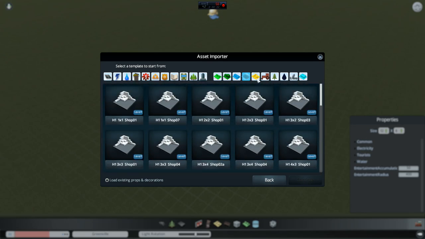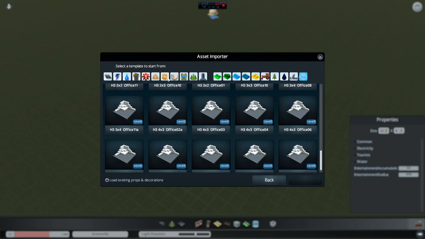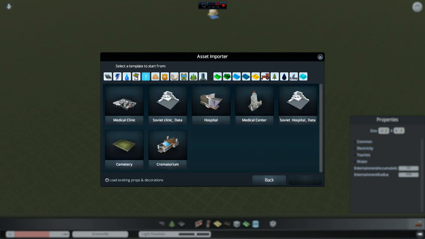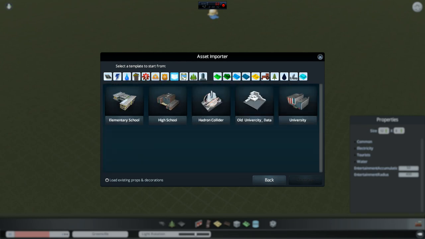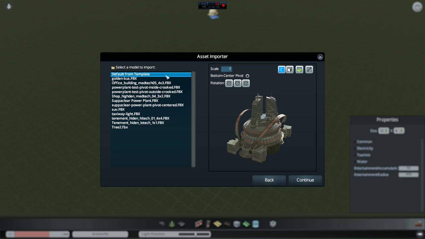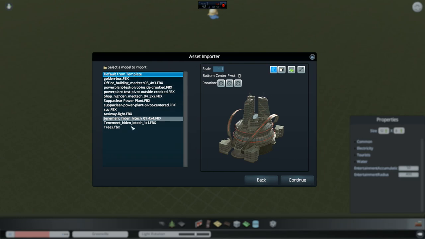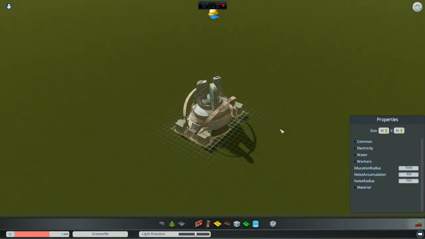So basically, anything and everything that you see in the game, it looks to me that you can edit those assets. Let's take one of these big buildings down here and let's pick a good one. Which shall we have? The Hadron Collider. That sounds like a good one. There we go. And we can also import a model. Well, we've already got this one. I don't have any models of my own to import, so we'll leave that as it is and we'll just click continue. There we go.